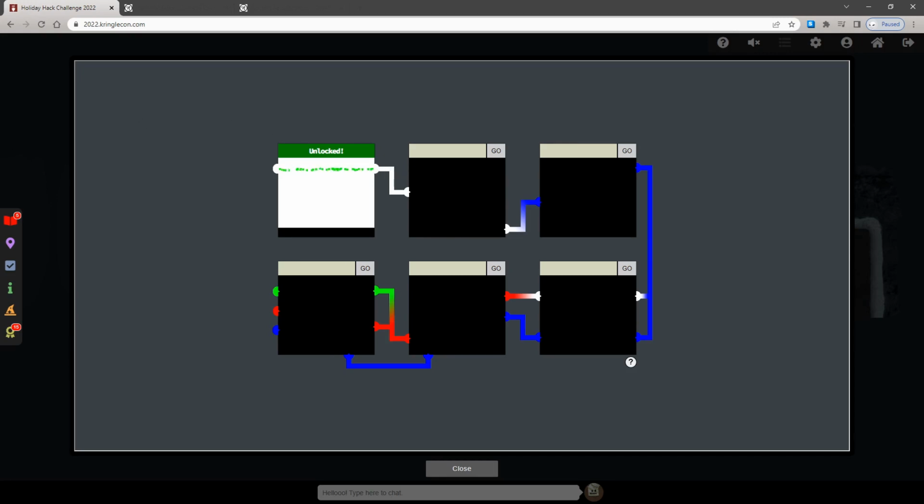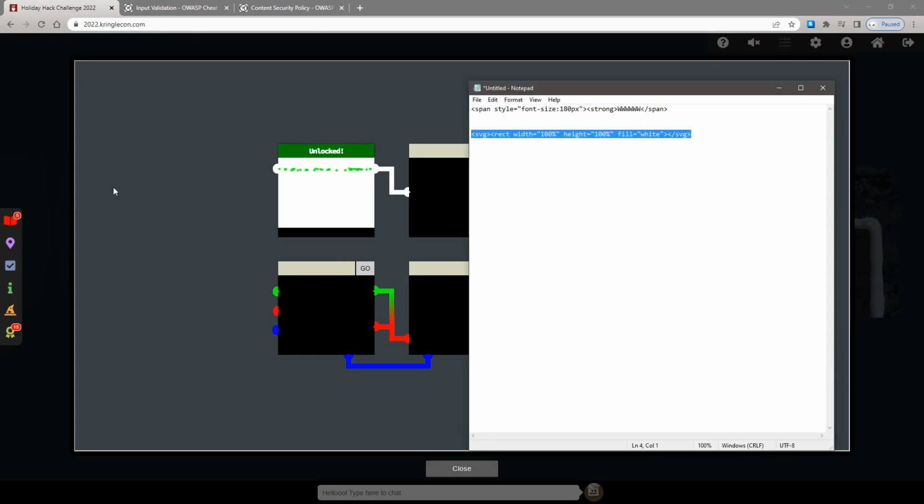So maybe something that we can do to modify this is just define a width and a height of, let's say, 200 pixels. And we'll start there. And we'll do that in the opening tag. So width equals 200 and height equals 200.